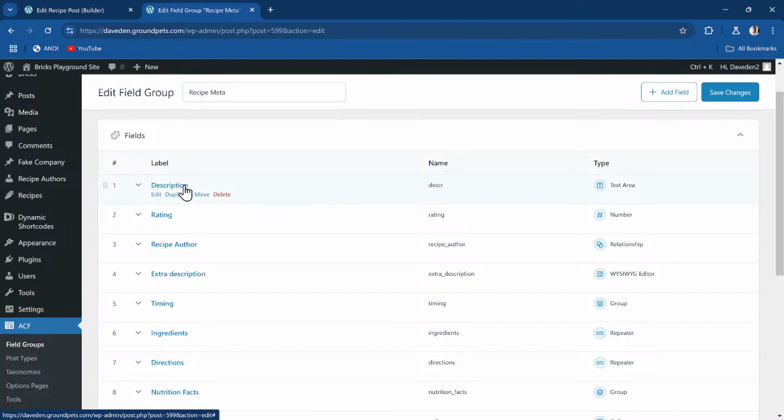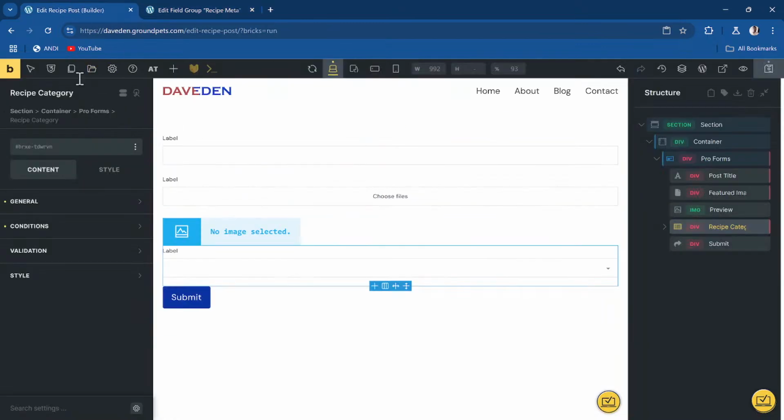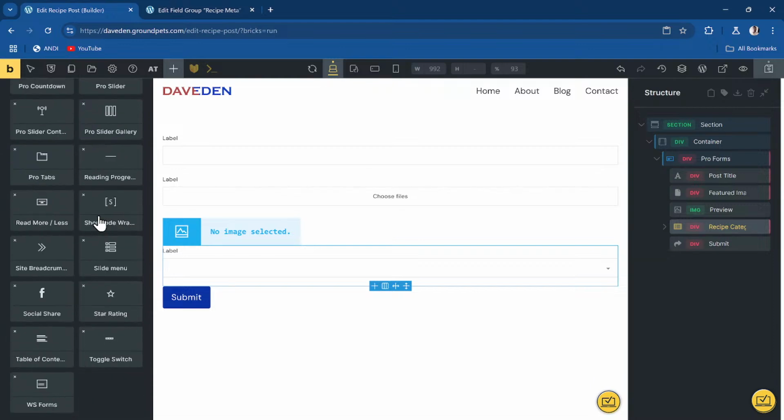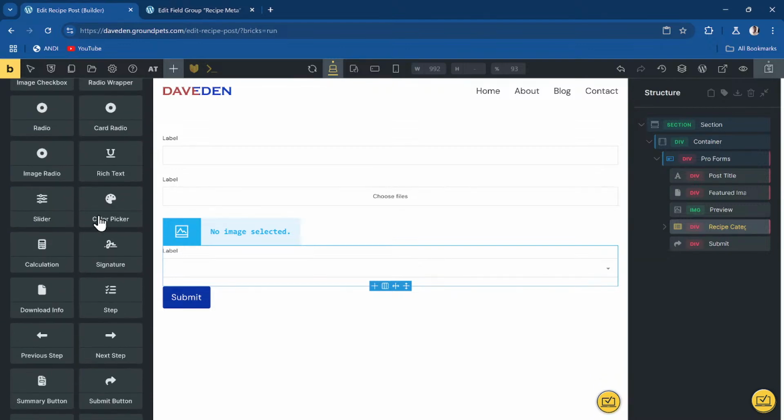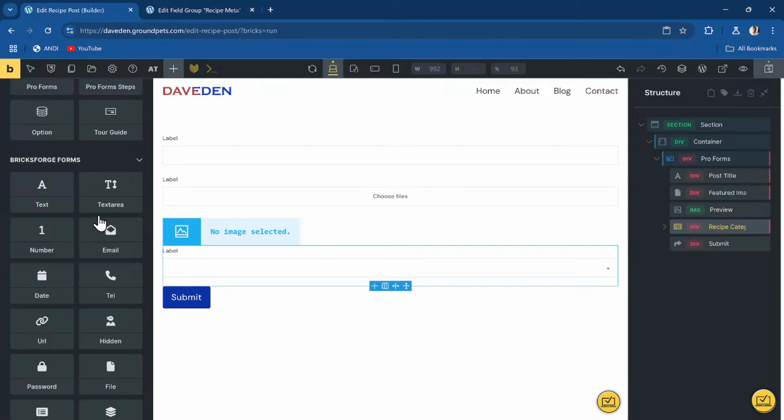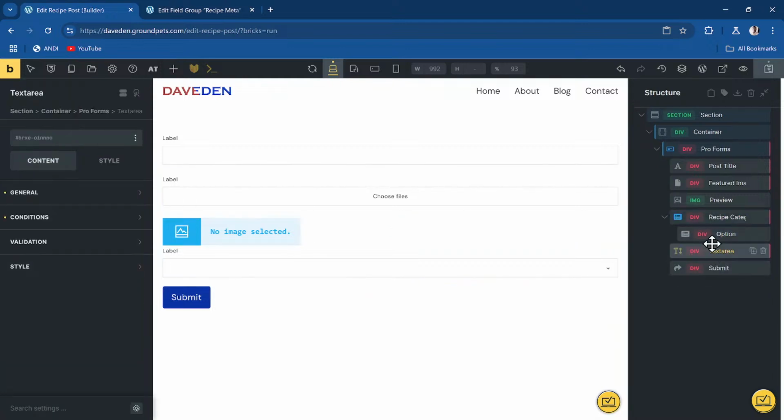So the first one is description. I'll just copy, and that is a text area field. So I'll map it to a text area field as well. The plus icon, go down to the bottom, and you should see a text area. So I'll put that in. It's somewhere there, but it's hidden.